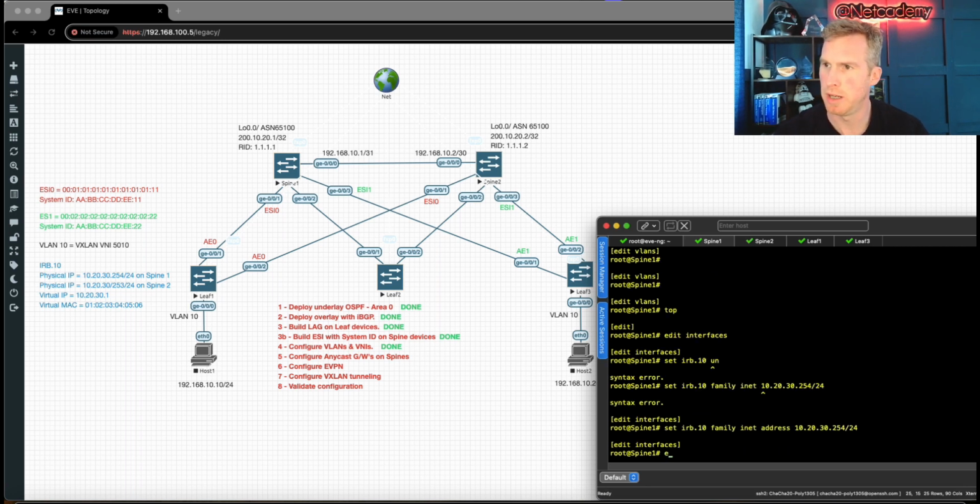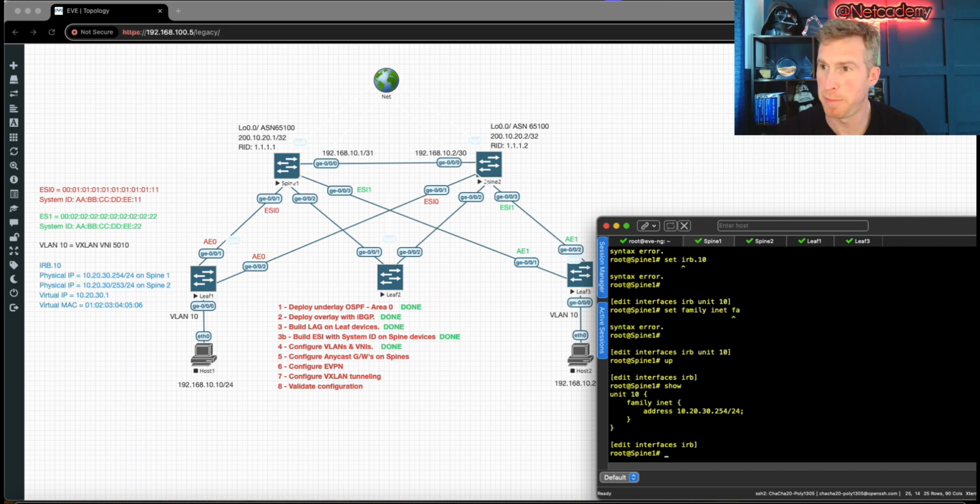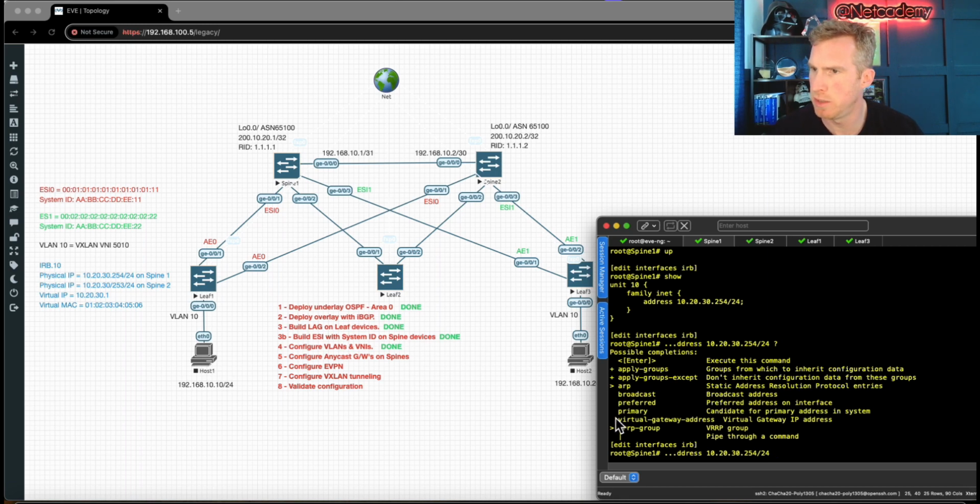And there we go. But if I just go into IRB.10, we can now define under this, if I hit question mark, I just made a little bit of a mess of that, so let's start again. So let's do set unit 10 family INET address, and now you could see here it was on the end. That's where I made a bit of a mess of that. But under, and actually I'll just hit back. So after you've entered in the IP address, you can then see here is where we could define that virtual gateway address. So I've just entered in the physical IP address of the IRB.10 on spine 1.